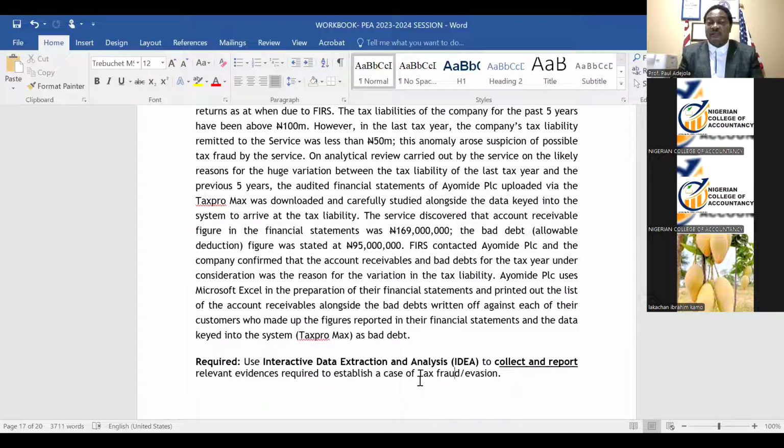That's the assignment. Remember, I've mentioned to you in IDEA, don't bother yourself with whatever hard copy is given to you. Just ask them to submit, we give you the soft copy. It is that soft copy you are going to import into the IDEA software and begin to do your analysis. So that is the case study we have with us.